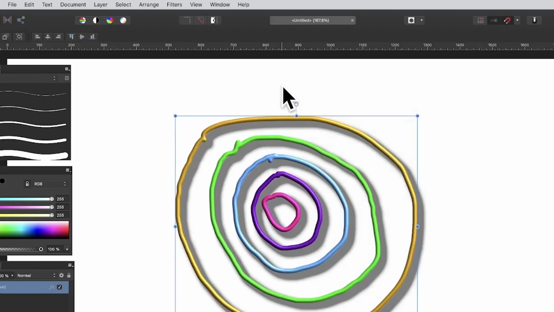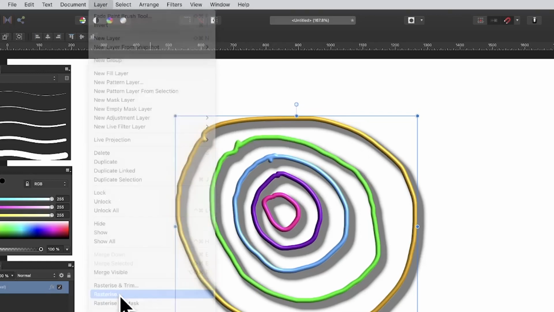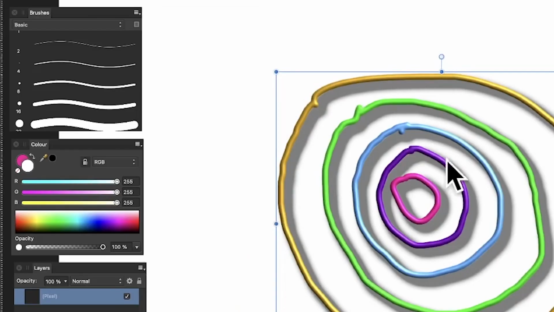Click close. Now what I also want to do is turn this into a rasterized pixel layer, but combining it with the shadow. So I'm just going to go to Layer and Rasterize. So Layer and Rasterize, deselect the Preserve Layer Effects. And now what happens? It blends into a single layer. So Rasterize, all one single layer, no effects.